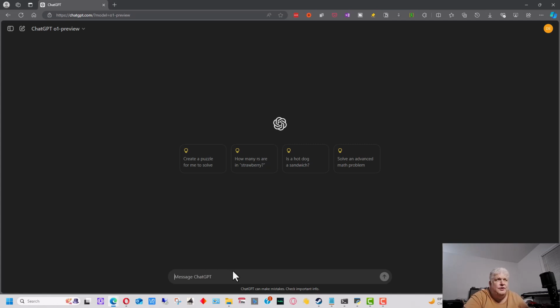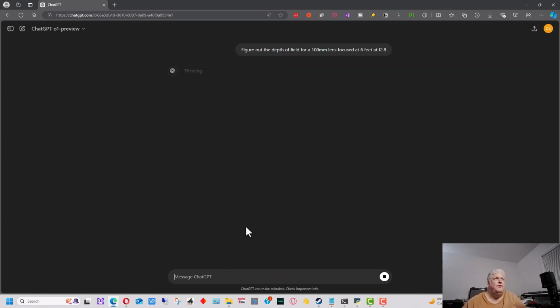We're going to ask a couple of things here. The first thing is, let's figure out the depth of field for a 100 millimeter lens focused at 6 feet at f2.8. We'll let that figure it out, and it's going to take a little bit. It's thinking now, and it's going through the steps, calculating these different things. The nice thing about this is, even if it's wrong, we can go through and see what logic it used and figure out where it went wrong.